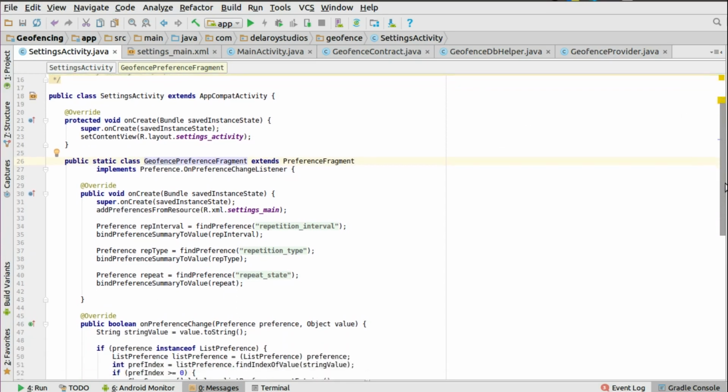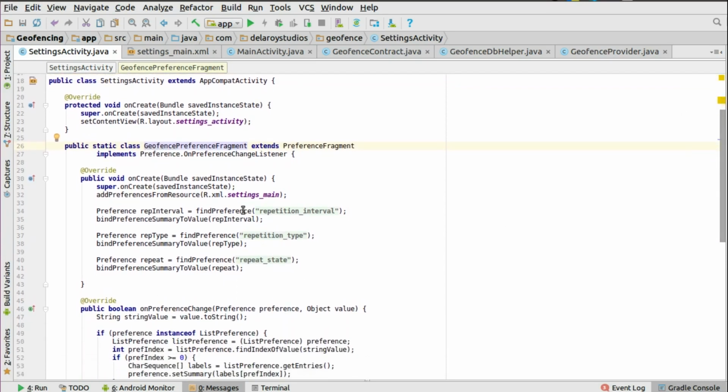In the onCreate method, you have the layout, the settings main XML. That's from the XML folder, not from the layout folder. Now I have the UI, where we have the switch, the edit, and the list preference. Cool. Firstly, we have to bind the preference summary to the value, irrespective of any of the preferences you're using.